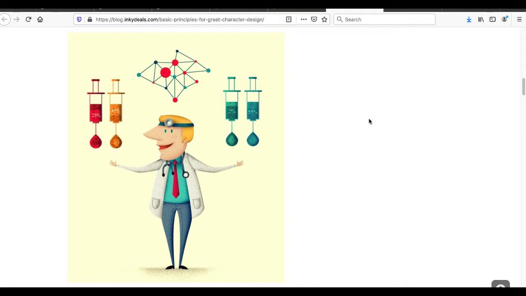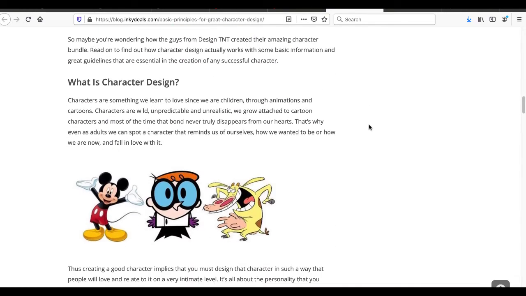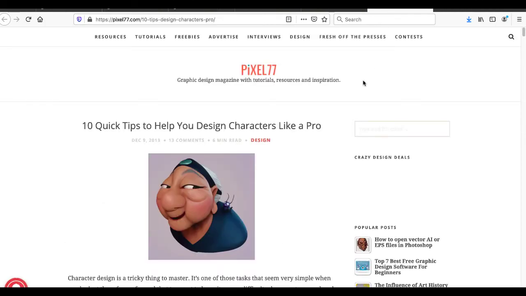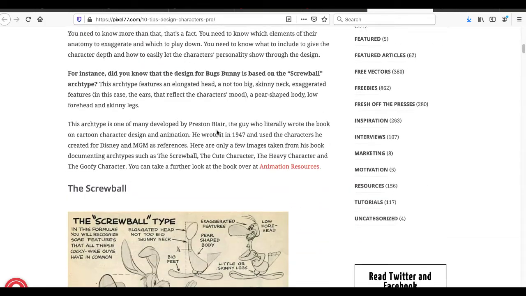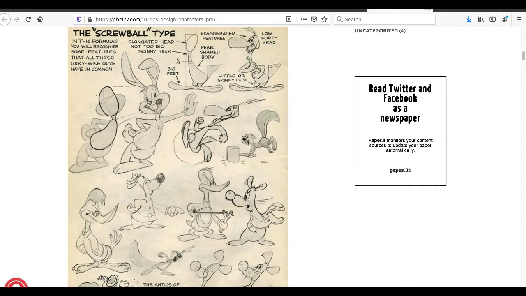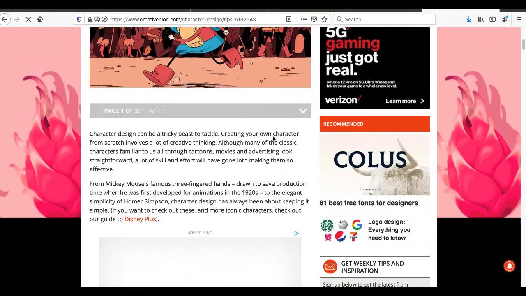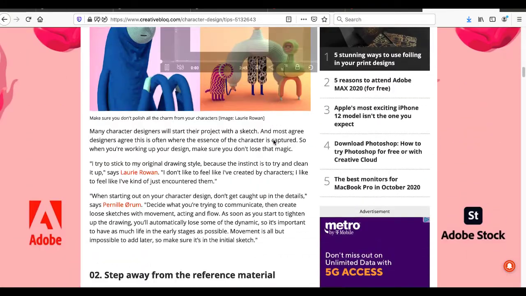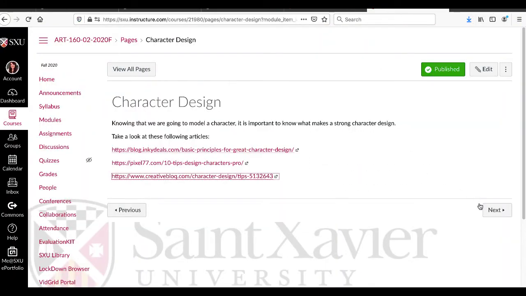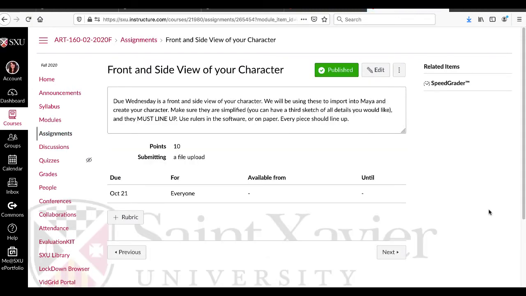or how they function. I wouldn't create this monster character that's supposed to hold a humongous sword and give him tiny, tiny arms where he wouldn't be able to hold the sword, right? If you've got a really brainy character, a lot of times they make the head larger. So just think about these things when you're thinking about character design. Quick tips on how to design a character like a pro. They talk about different techniques and examples throughout time, and then some character design tips. So take a look at all of these articles, and then we're going to draw your character.